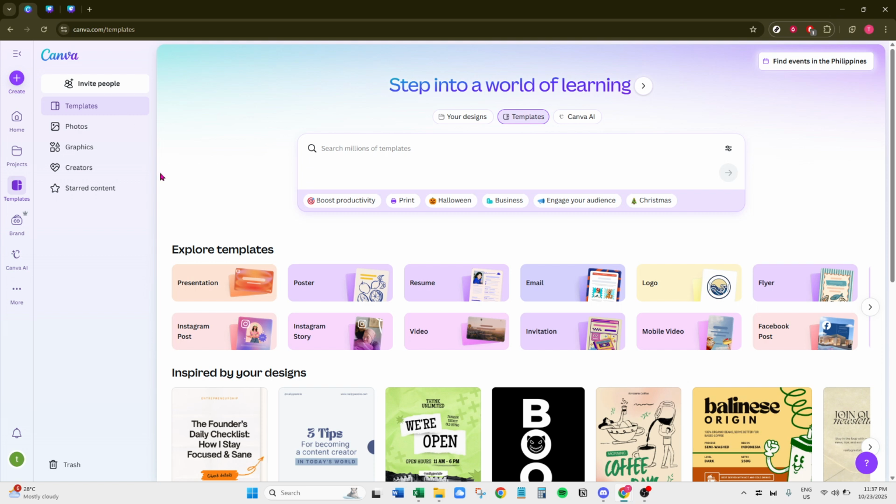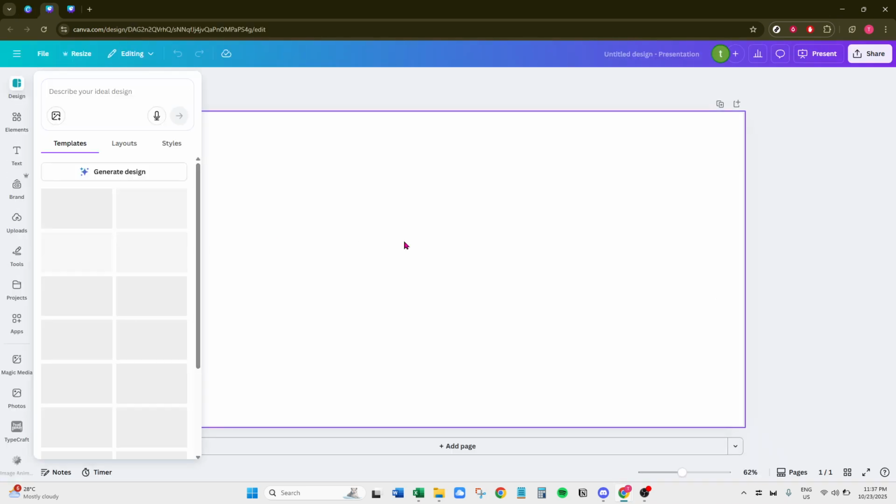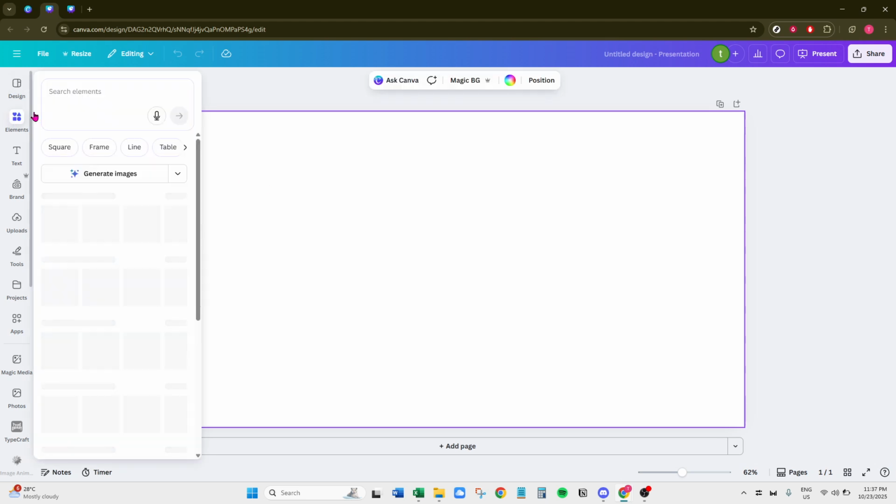Navigate to the Create a Design button on the homepage and select Video. This option will provide you with a canvas specifically optimized for video content, becoming the stage for your map animation.